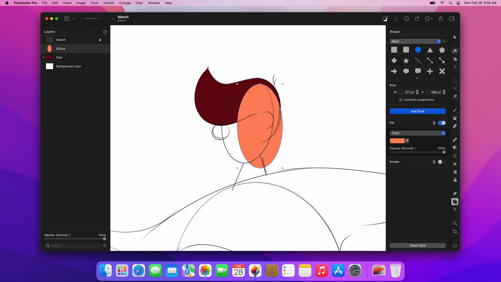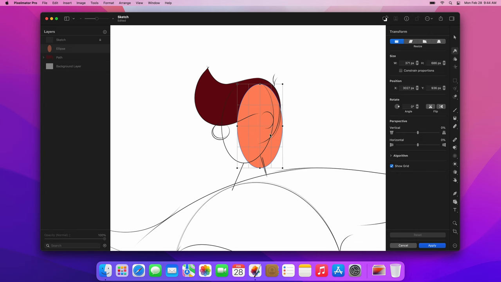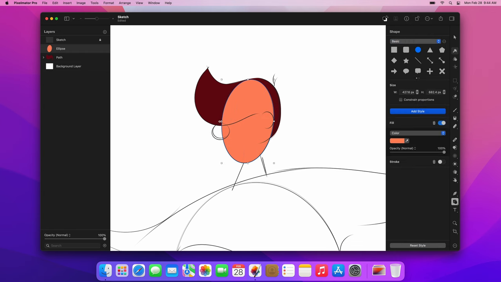To refine the shape of the head without having to adjust anchor points and direction lines, you can use the Transform tool, which works non-destructively with shape layers. Press the Command-T keyboard shortcut, then resize and rotate the shape as needed. Add another ellipse for the nose, then resize and transform that.